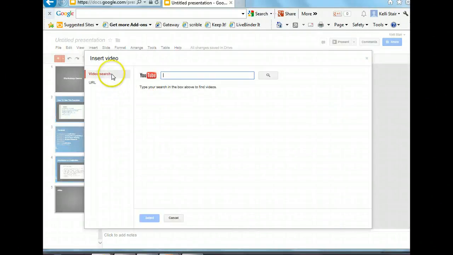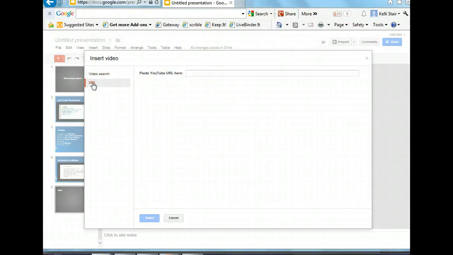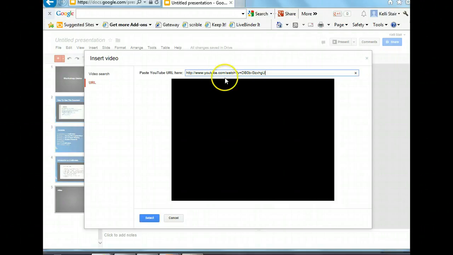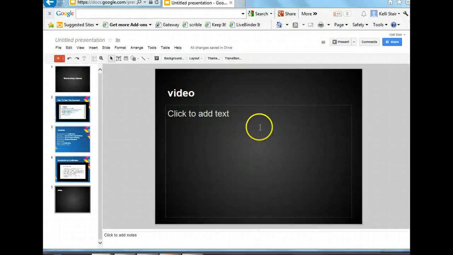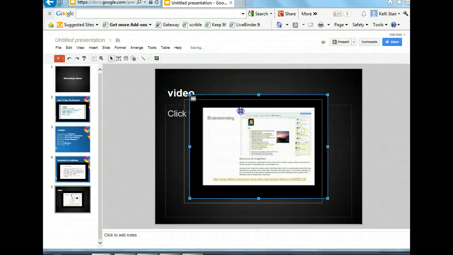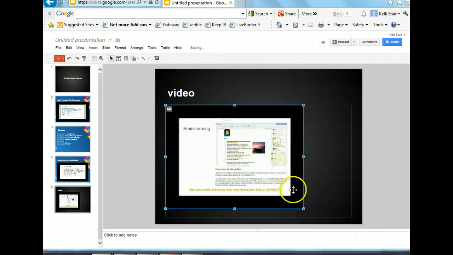Video, and then it asks you if you want to do a video search. If you want to search YouTube, you type in a topic to find a video, but I already have the video I want, so I want to do it by the URL. So I paste my YouTube URL right here, and then my document comes up, and so I hit select, and it pulls up my video, and then I position it where I want it.